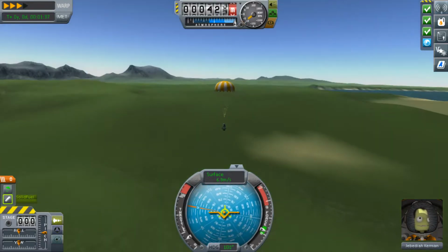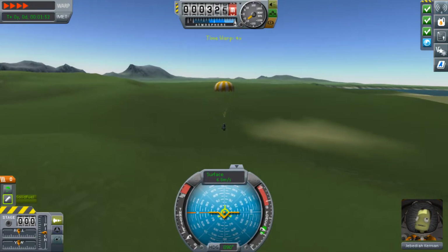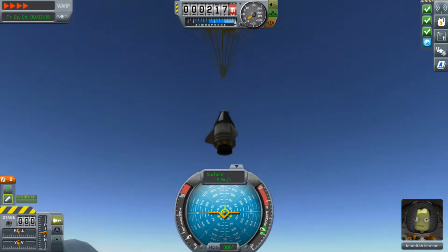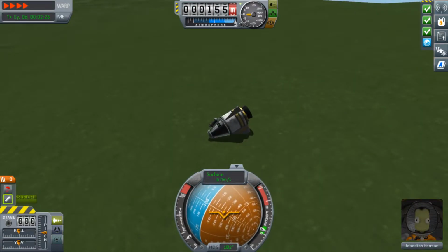Jebediah, I got scared. I thought you were gonna die again. For the third time. And we're landing safely on Kerbin's ground. Right? Yeah, there we go. Now what?